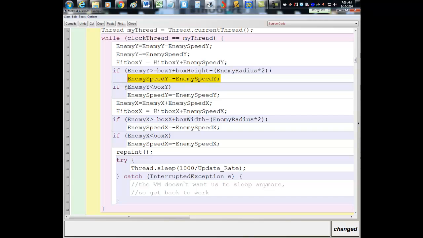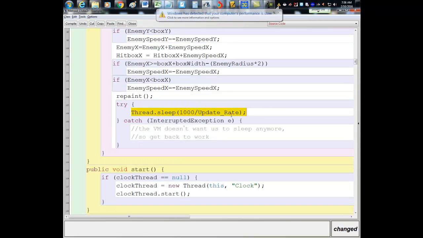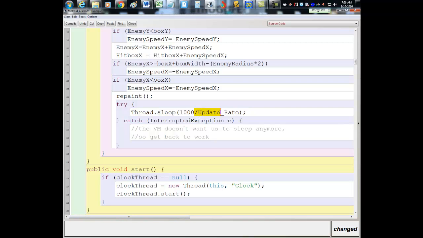Please remember, you still need to know all the conditionals to make an if statement, what's inside the if statement, a Boolean, and all the operators and such to make that work. This line of code right here, you should fully understand it: that 1000 means 1 second.